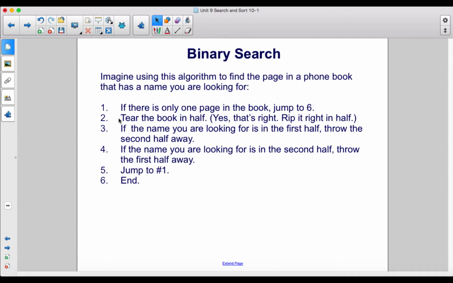Step 2 is tear the book in half. Yes, that's right, rip it right in half. If the name you're looking for is in the first half, throw the second half away. If the name you're looking for is in the second half, throw the first half away. Then go back to step 1 and keep going until you find the page the name is on.